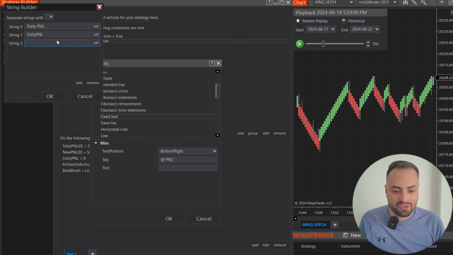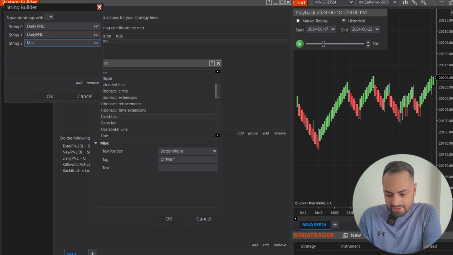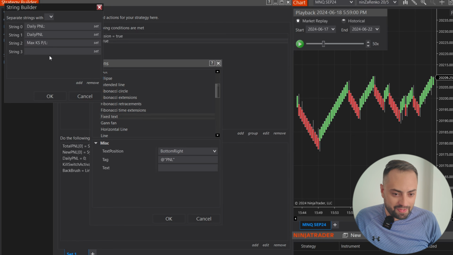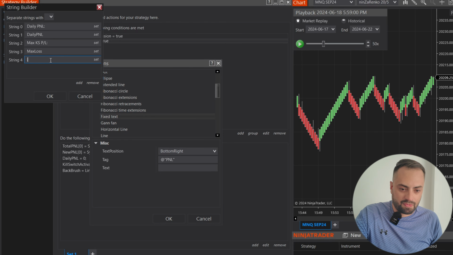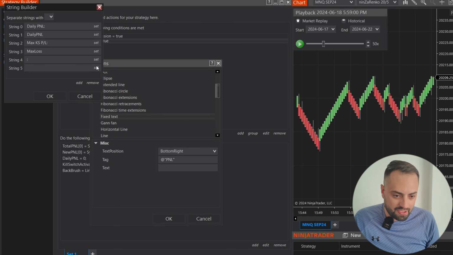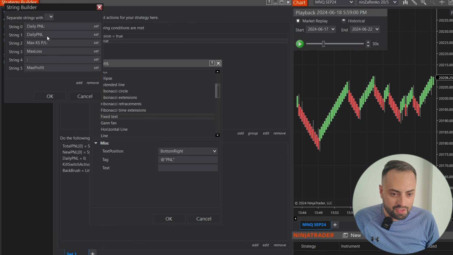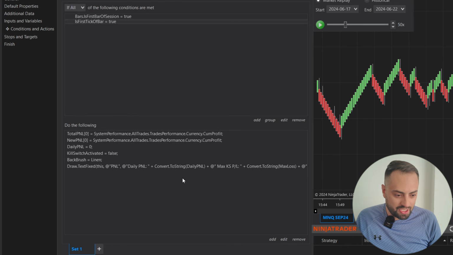Here I'm going to give it another string. This is just whatever name you want. So I'm going to say something like max kill switch PL, or whatever you guys want to put in here. It really doesn't matter. Add. I'm going to first set our loss limit. Then I just like to split them and then add our max profit in here as well. So we have our daily P&L, our max loss, and our max profit. Once we have that, just hit OK, and we should be good to move on to set number 2.